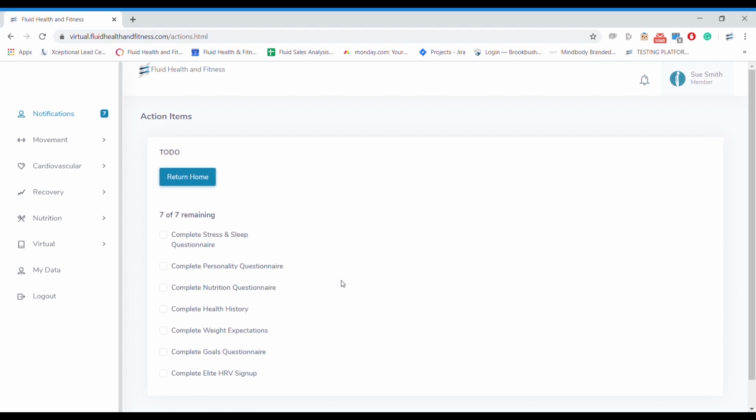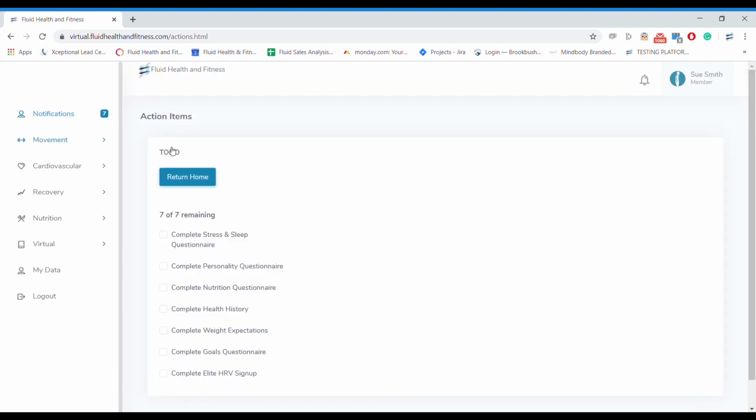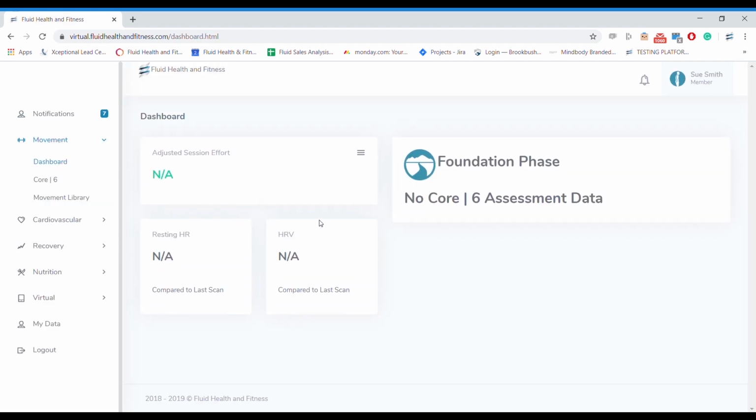So here's the actual login dashboard, and we have a list of action items for you to complete before you would meet with your personal trainer or movement specialist for your initial Core 6 movement screen. If you could complete all of these ahead of time, that would be great. The exception to that would be this complete elite heart rate variability sign up. That's going to be done with your trainer. Once again, all of these items would be listed under notifications on your left navigation sidebar. If you click on this, again, it will bring up that same page. You can always return home, and then it will bring you to your main dashboard. And that brings us to the end of your user profile setup.